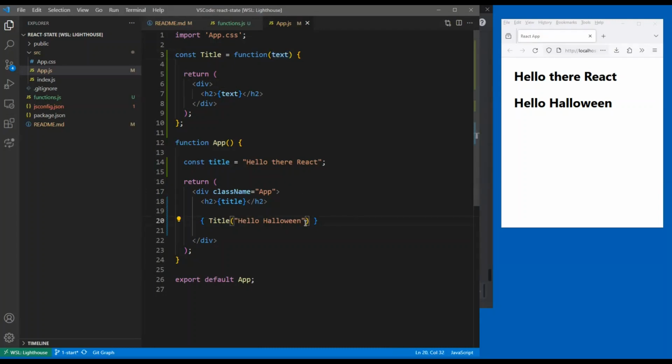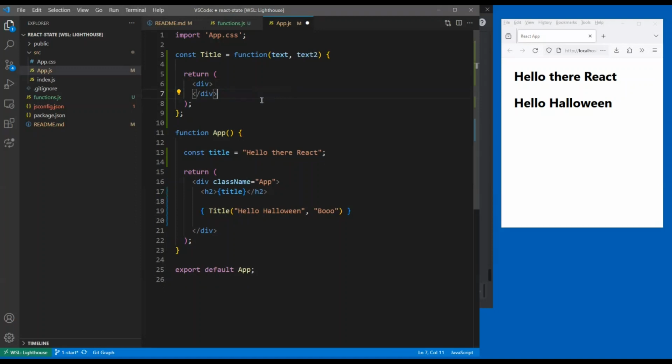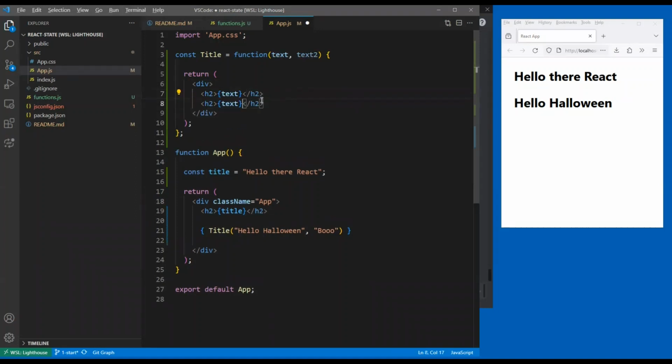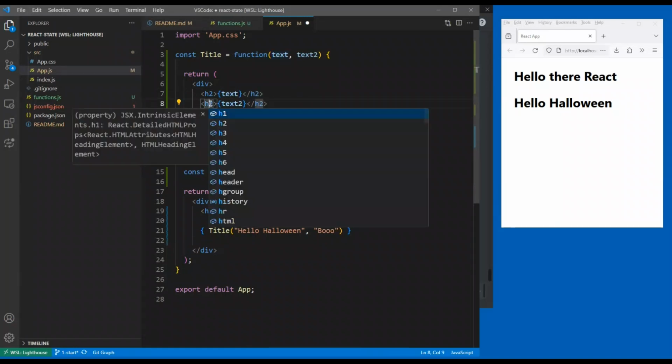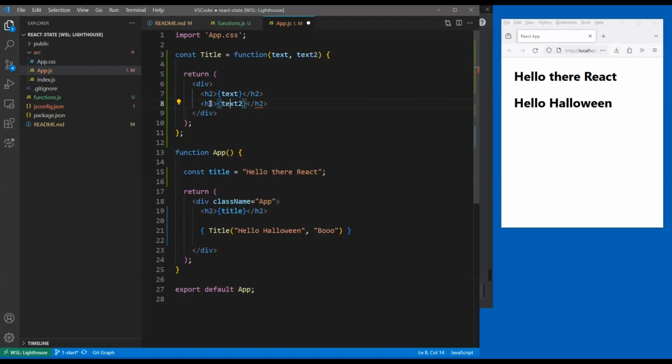But what if I want to pass more than one parameter to my title function? Well, it's a function. I would give it a second parameter. Boo. There. It's Halloween. I'm passing two parameters. Well, I can accept two parameters. Text 2. There. And I'm going to put my text 2 in a second line. I'll call this an H3, maybe make it a little smaller. There. Boo, of course.